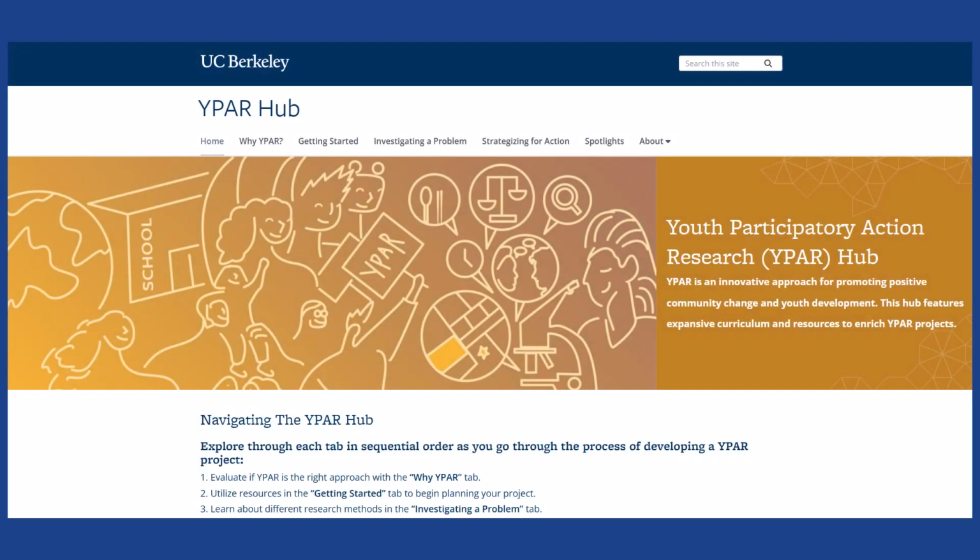The UC Berkeley YPAR Hub offers foundational materials, tools, and lesson plans to support your project. These resources focus on essential topics like youth-adult partnerships, community engagement, and promoting equality, which are vital to the YPAR process. You can access these materials at the UC Berkeley YPAR Hub. By utilizing these steps and resources, you can effectively plan and implement YPAR that empowers youth, fosters social change, and creates a lasting impact on the community.